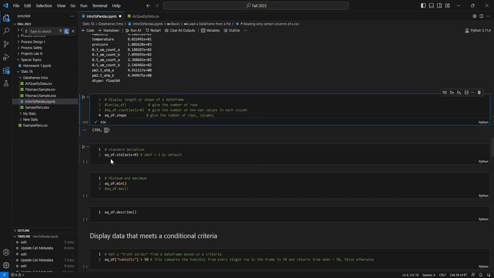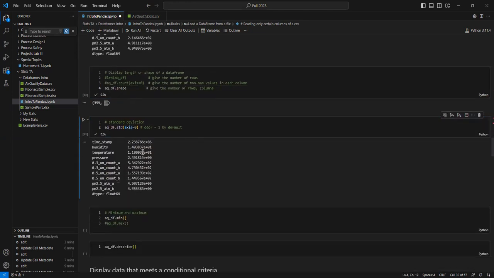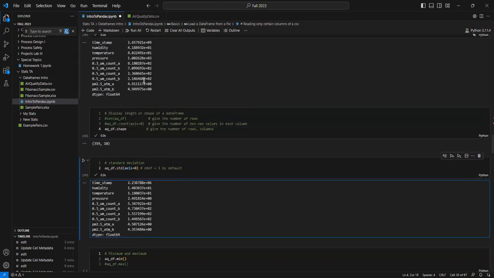Okay, the standard deviation. Same thing, we have to specify we want to take the standard deviation down the columns. And the change in degrees of freedom is equal to 1 by default. In class, we've already gone over why we need the change of degrees of freedom to be equal to 1 for the standard deviation. Here, you don't have to specify it. In NumPy, you do have to specify it. But here, we are able to see the standard deviation of each of these columns. Once again, the timestamp likely means nothing to us. The humidity, temperature, and pressure, however, and all these counts and concentrations, we now have the standard deviation and the mean.